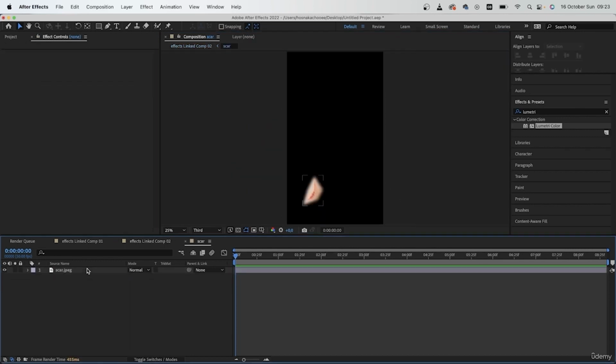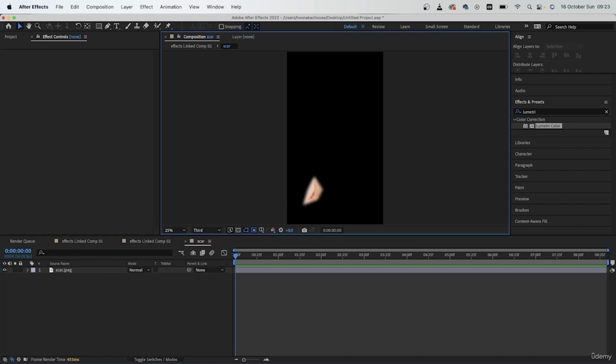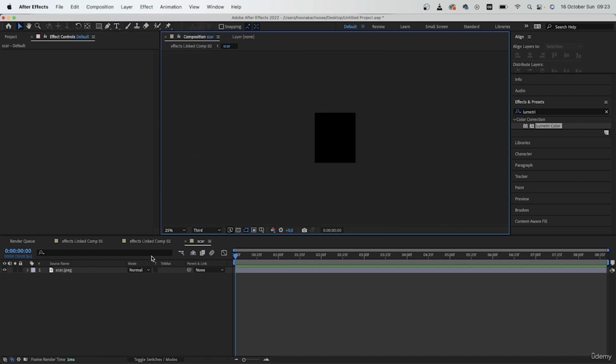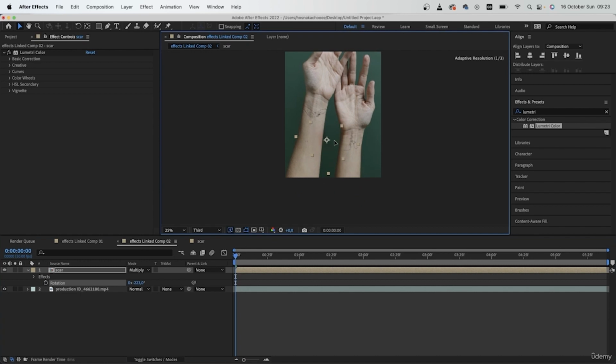Double click on the scar and we can actually get rid of these extra bits. Grab this button down here, Region of Interest, and just select your scar. Go up to Composition, Crop Comp to Region of Interest. Now go into this, and we don't have to deal with that giant selection.